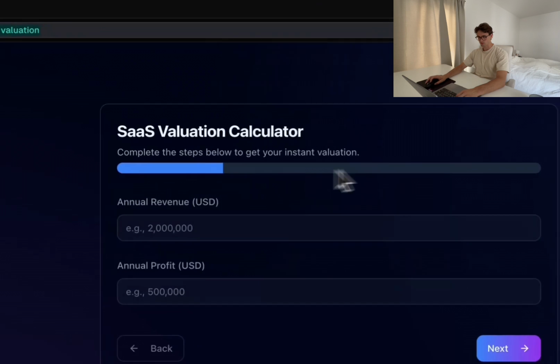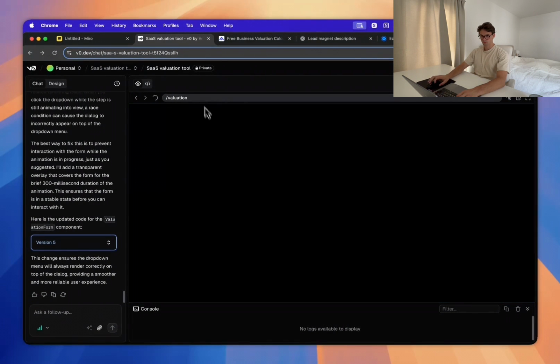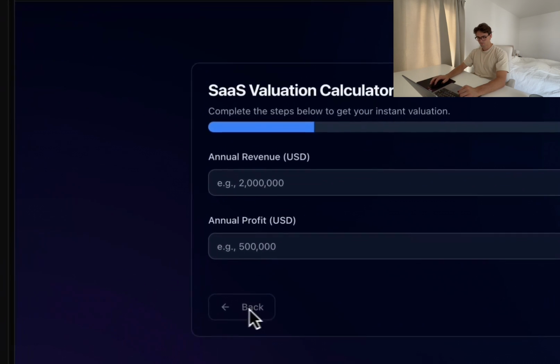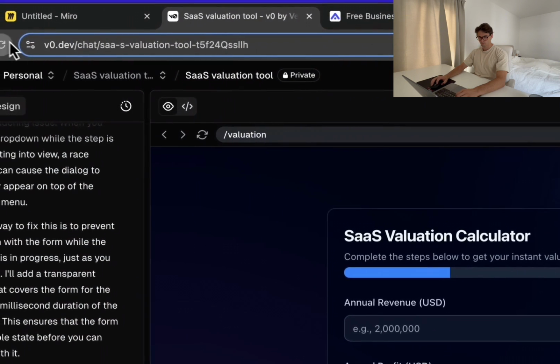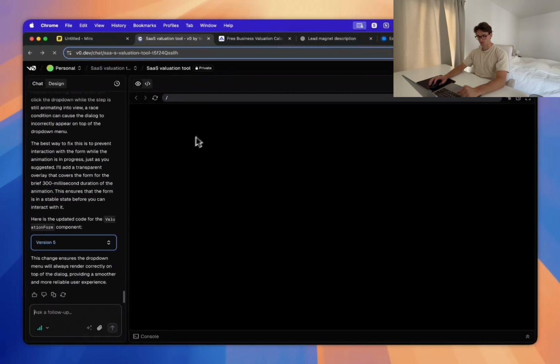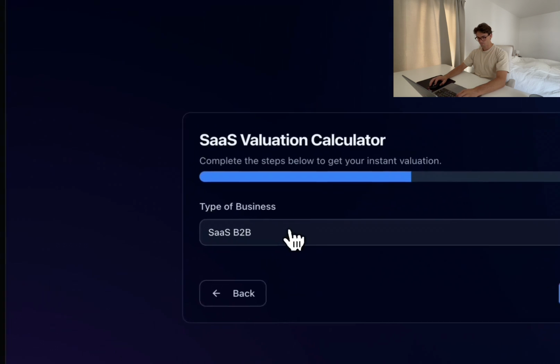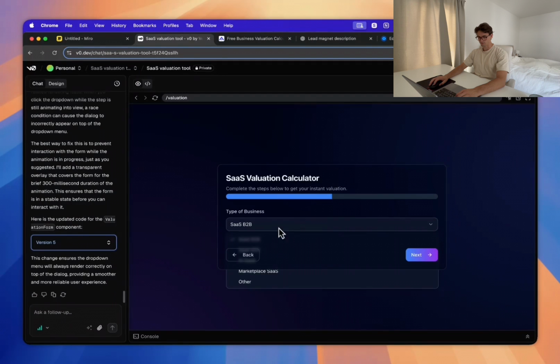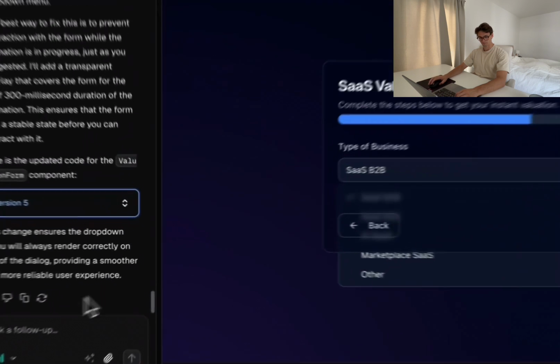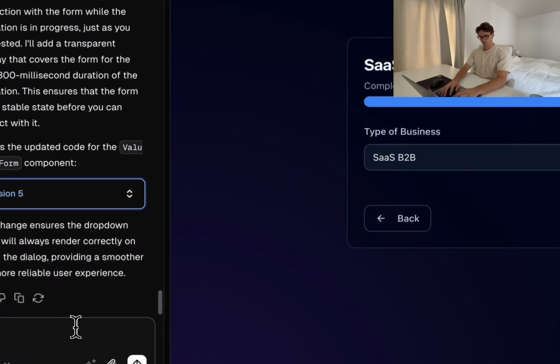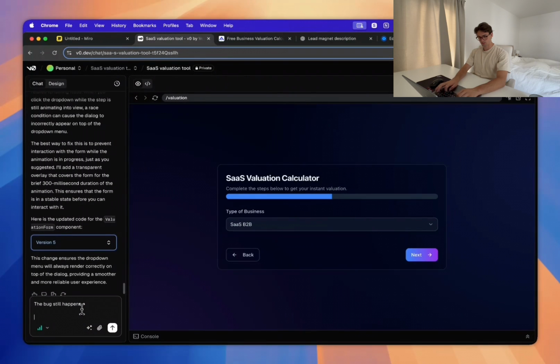Just refresh this, it's going to load the regular one. So if I try again, you can see it still happens, this weird bug. Bug still happens. I can still click on the drop down.